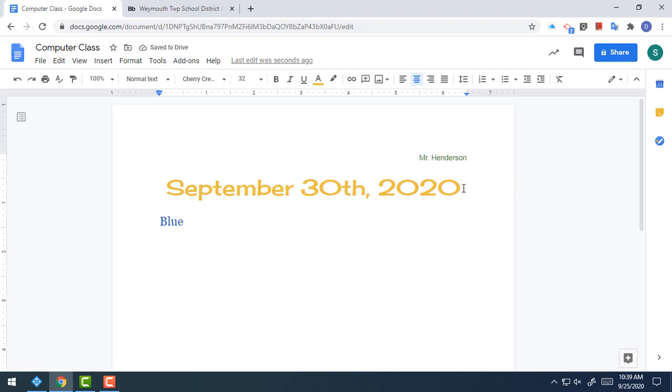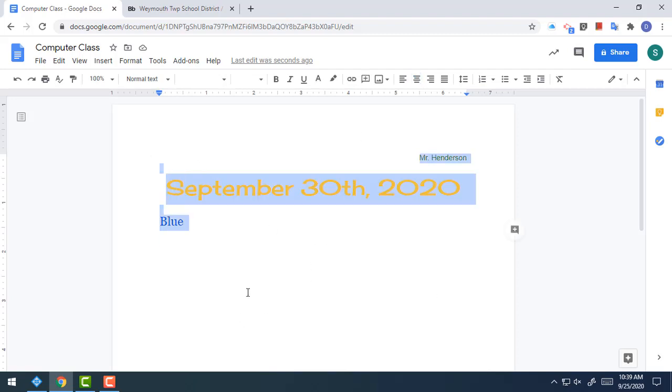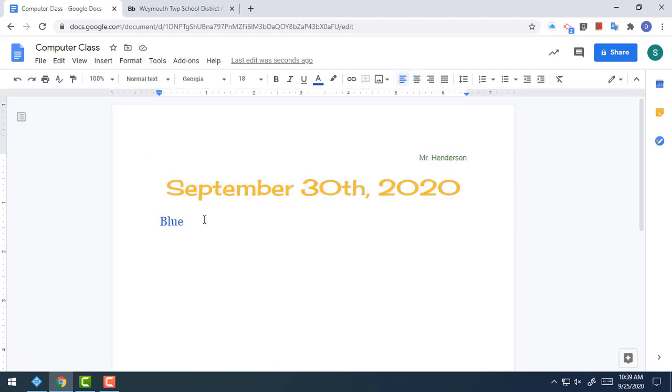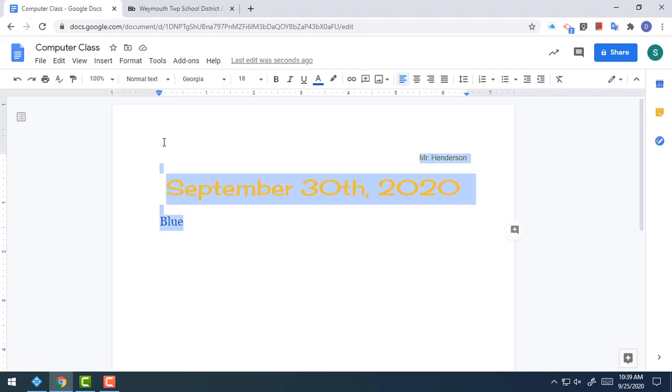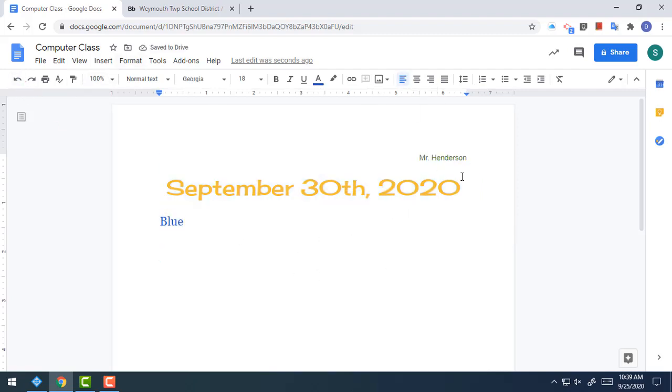I could either do it one line at a time like this, or if I had a whole document, if I wanted everything on the page to line up one way, I could use my mouse, click to select and drag, and anything that I want to line up a certain way, I could do it all at once. But I don't want that. That was just to show you guys. I have my name lined up on the right, my date centered, and my third line with the color blue lined up on the left.